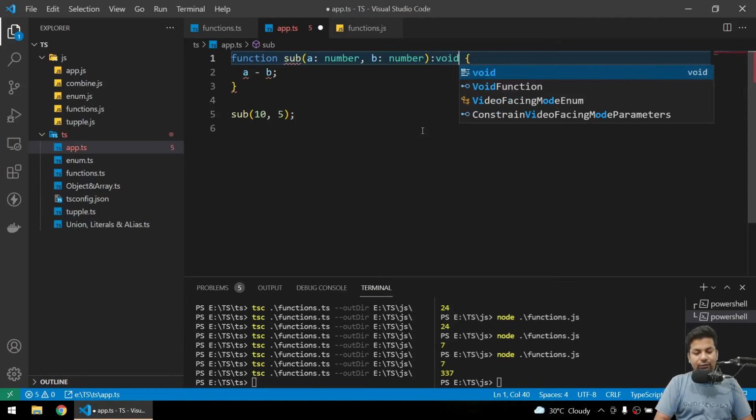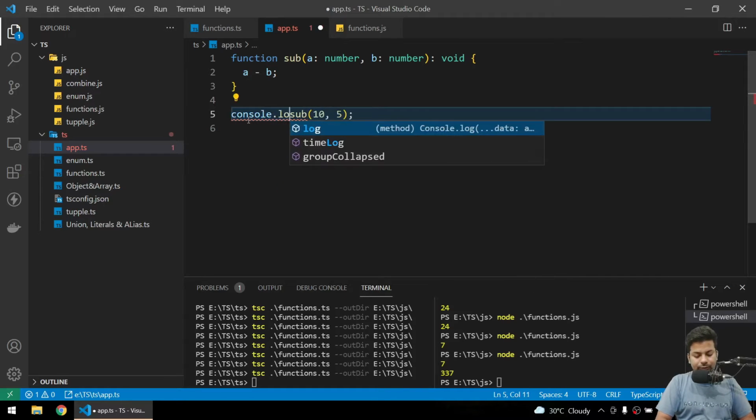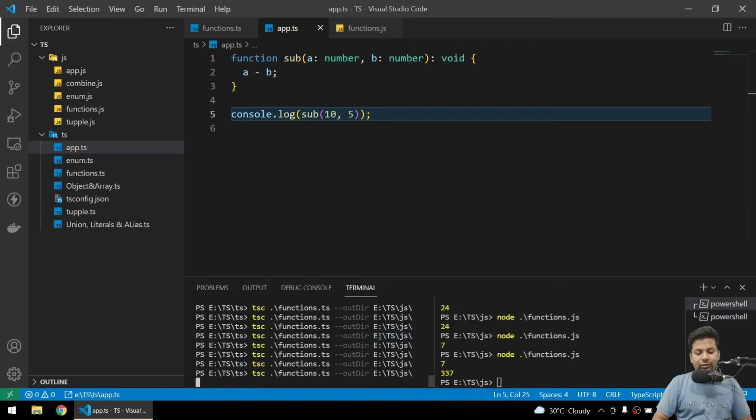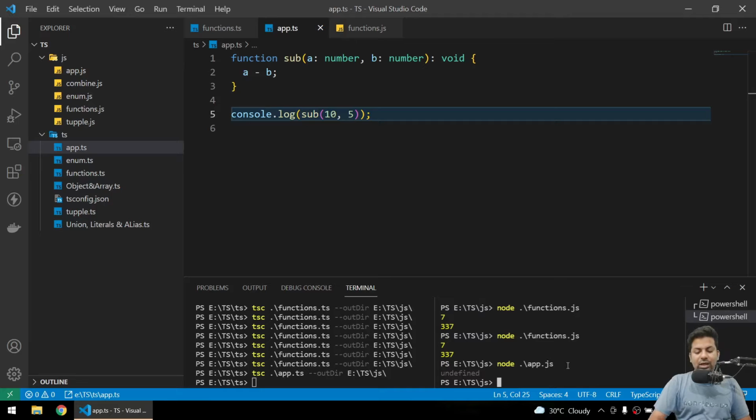But if you see here, in void also you get undefined data. If I say console.log, the file is called app.ts. See, undefined, we are getting undefined because it's returning void, but in real it's undefined.